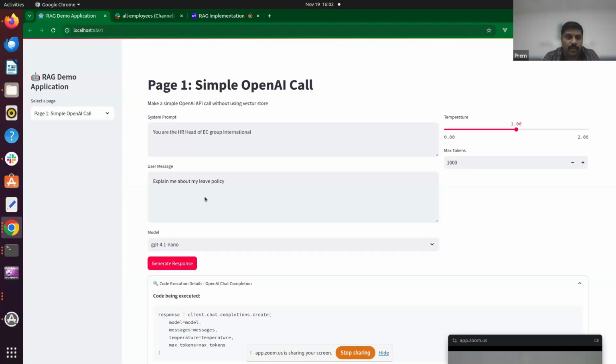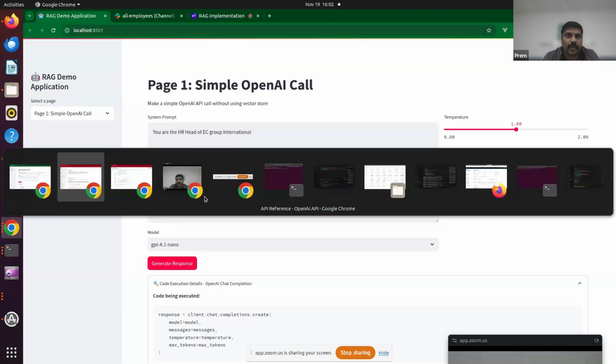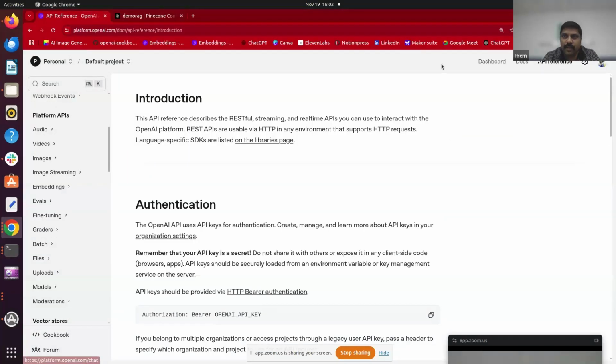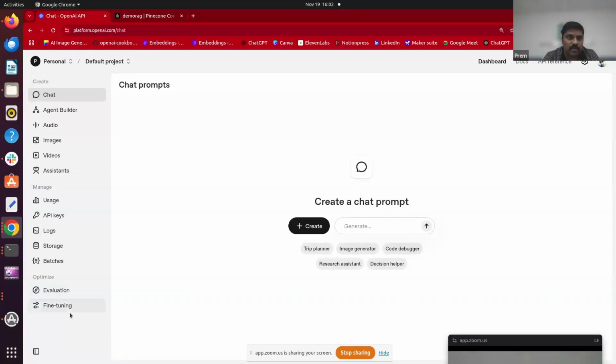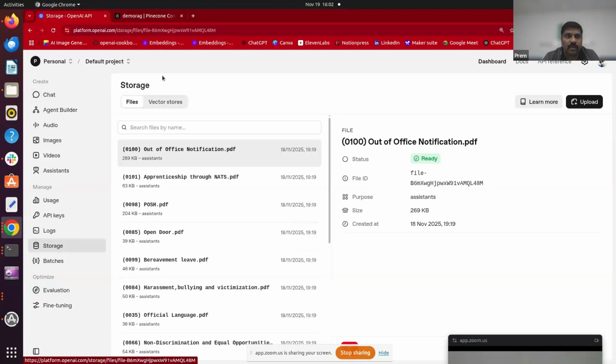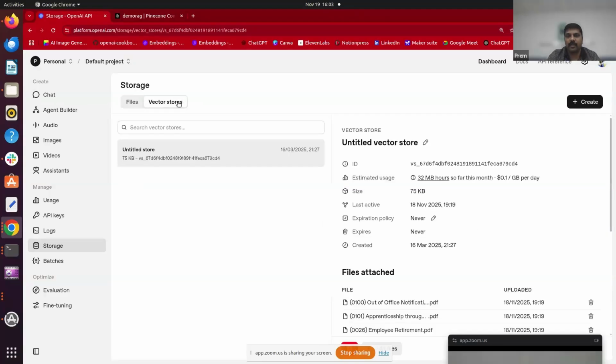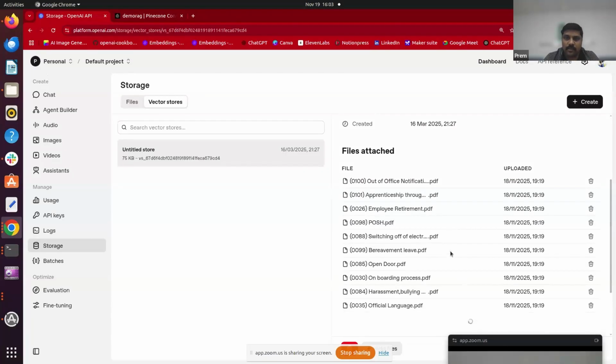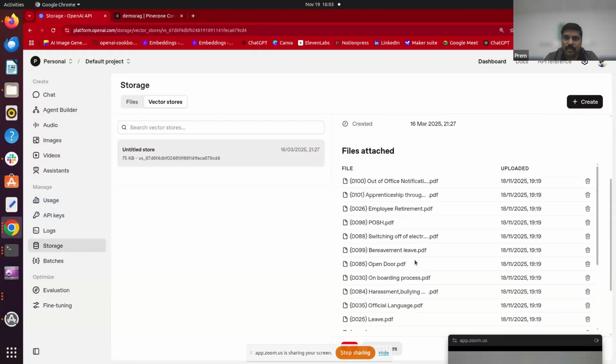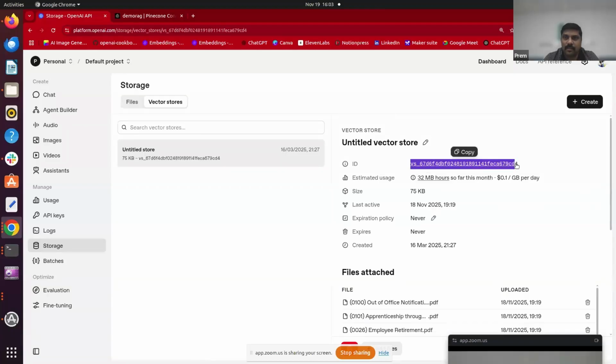I'll tell you what to do. Okay, now let's go to OpenAI. So I'm in the OpenAI dashboard again. There is something called storage here. I'm going here. In storage, you see the vector stores, right? This is nothing but a vector database that you can create. Okay, so I have created one database and I have added all the documents that Kavita has given me. These are the different PDF documents. Okay, and if you see, it has an ID.